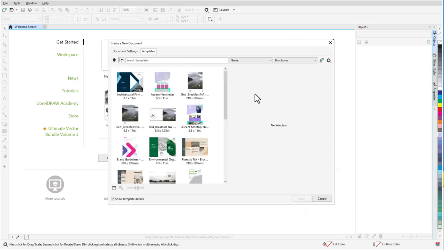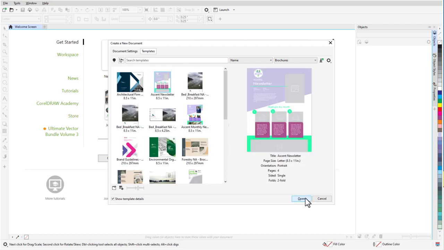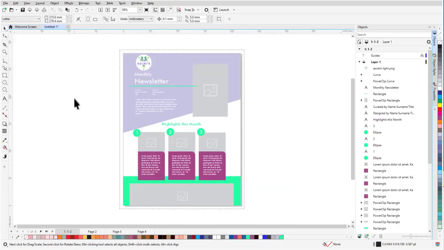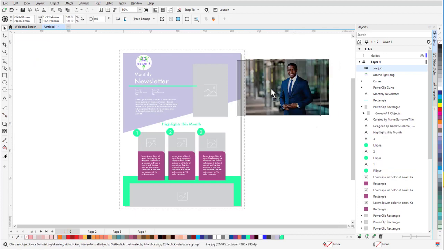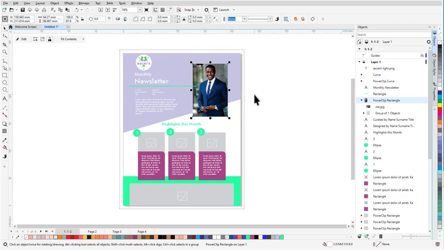Now I'll start a new document from a template, open my local templates, and the template I saved is in the Brochures category. I'll open the template, and each month I can edit the template. This particular template has power clip rectangles for images, so I can import an image and drag it into a power clip, holding the K key to replace power clip contents.